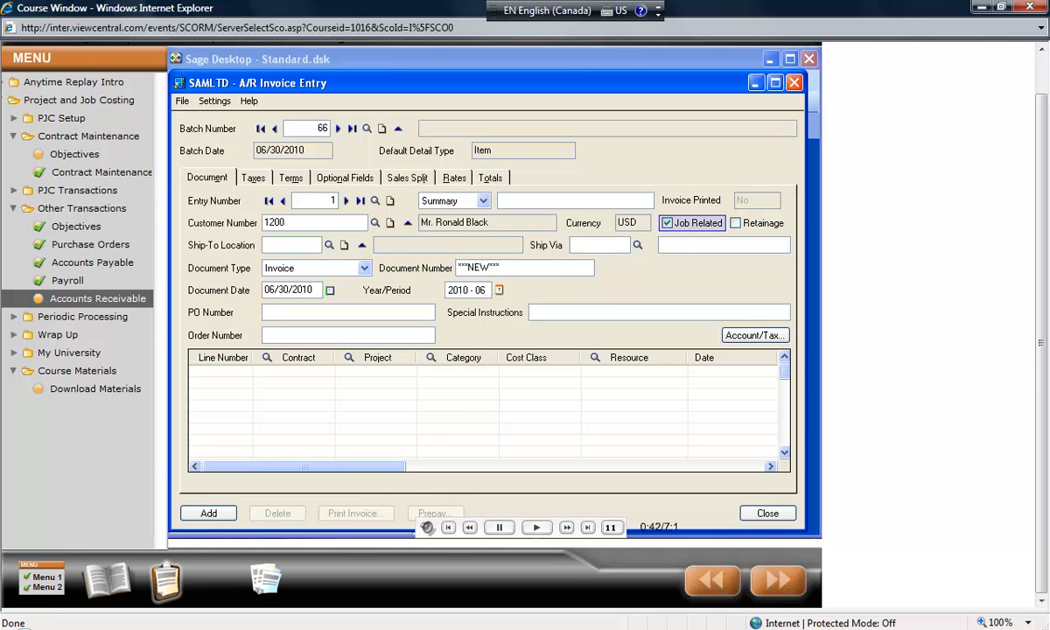As with all other modules, to make this entry job-related, select the job-related checkbox. The detail lines change to allow for the entry of contract project category details. You can select any open contract project category to enter a transaction. Of course, as contracts are assigned to customers, only this customer's contract will appear in the contract finder.